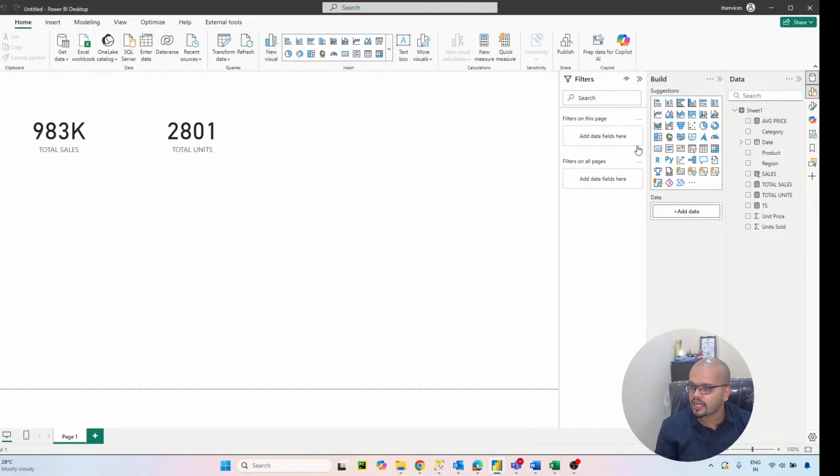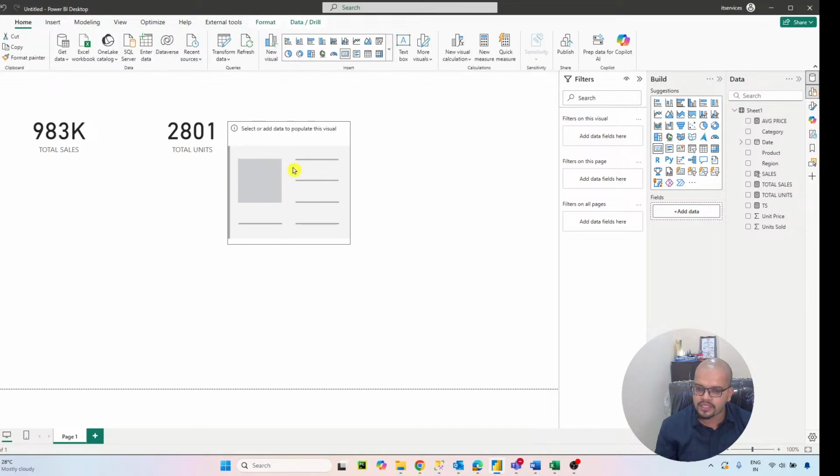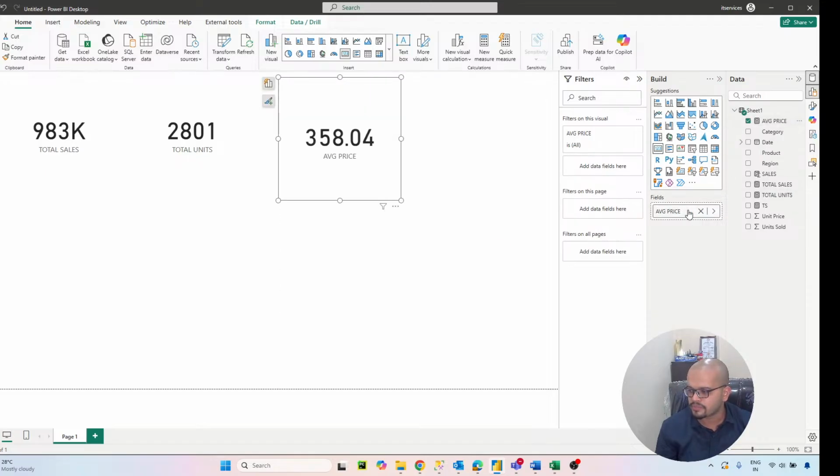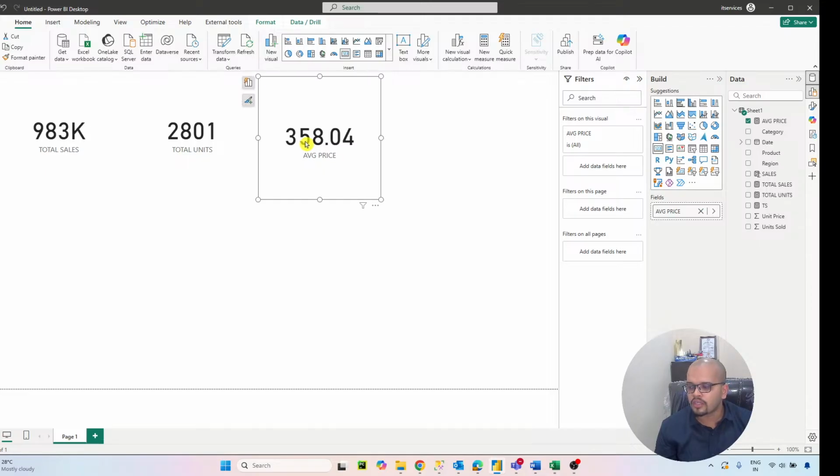So now I am choosing a card chart, and in this card chart I am going to use my average price. This is my average price. So now which metric do you think matters the most? Sales, units, or average price? That you have to understand. Okay, so we have used the KPI cards.